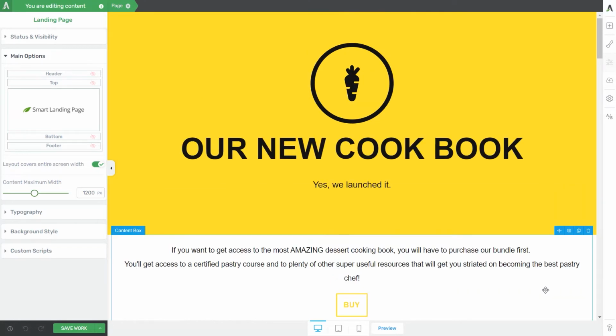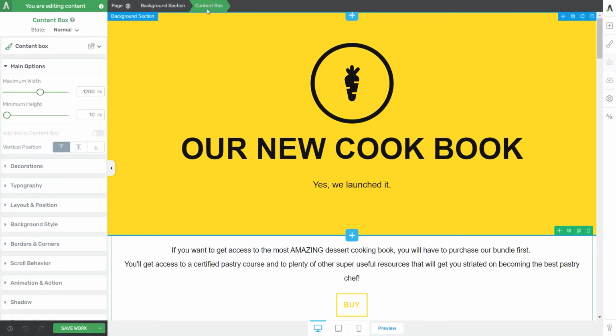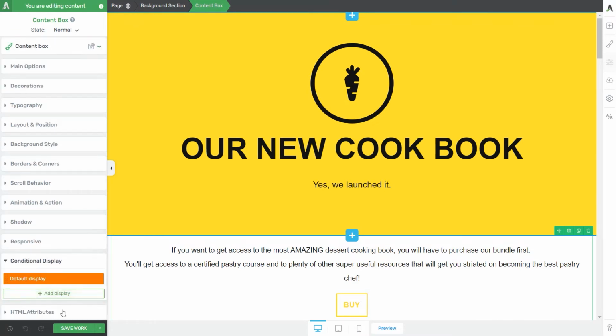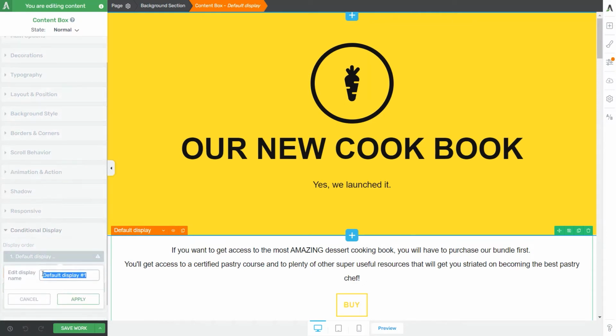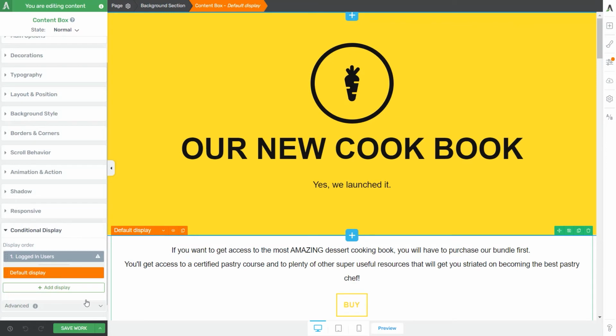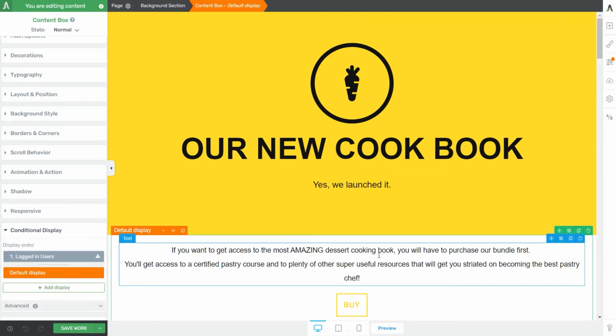So let me show you how the conditional display feature works. So first, let's make sure that the content box is highlighted here in the breadcrumbs, and now we can continue by adding a new display. If you want to make your job even easier, you can simply duplicate the already existing one and just make minor tweaks to it. Okay, so let's just rename this second display that I've just created and make the necessary changes.